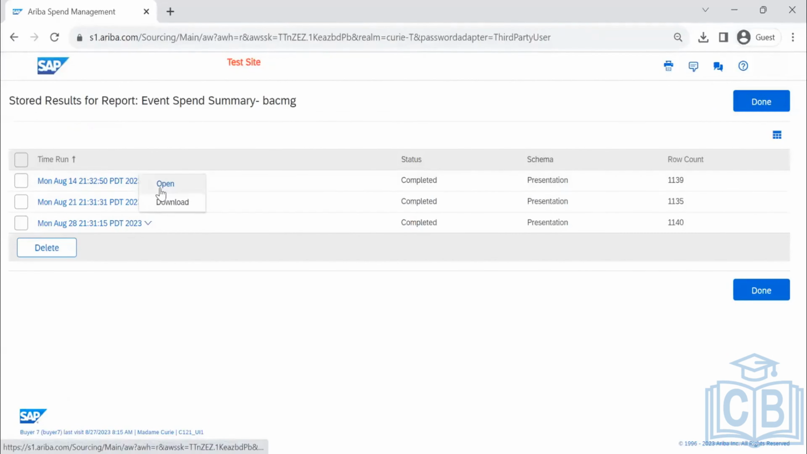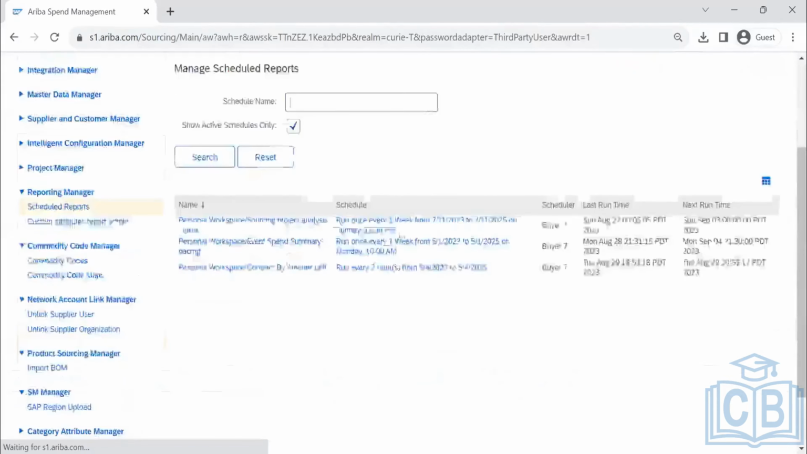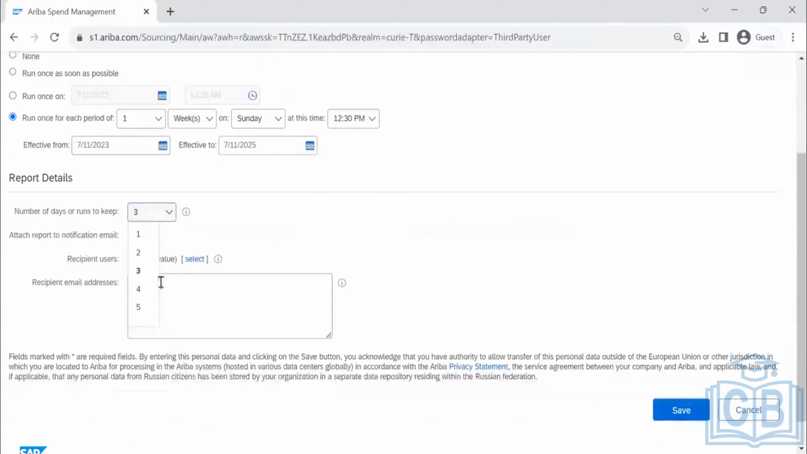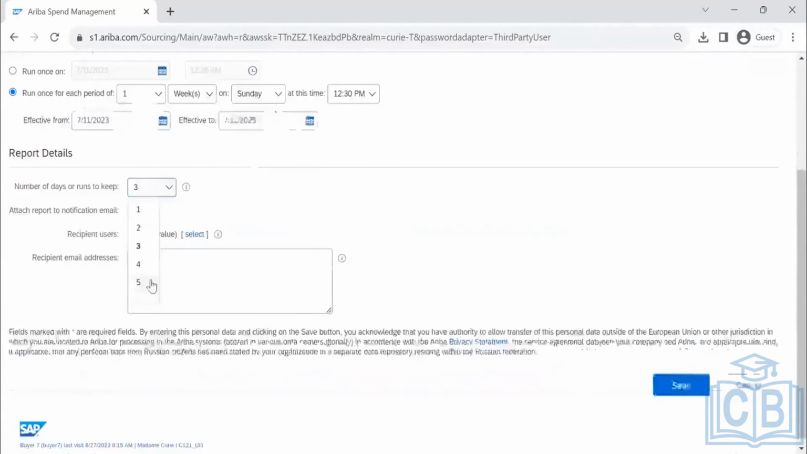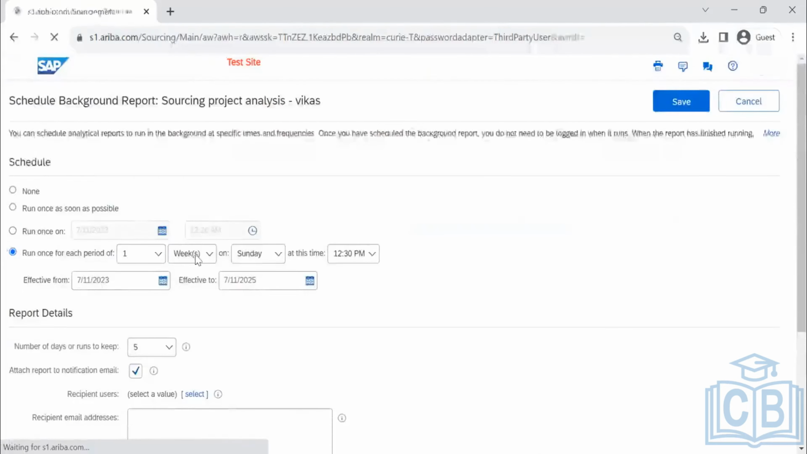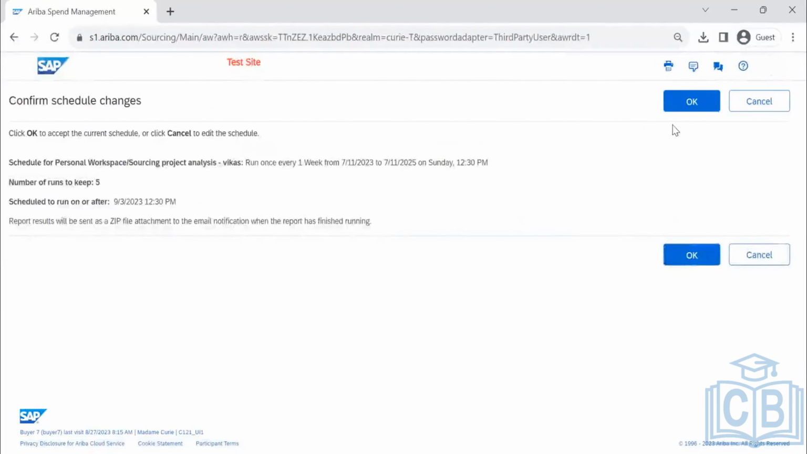For example, I'll click on Done. I can go to the schedule. Here I can increase these two. How many maximum? Only 5 maximum, otherwise the system will consume a lot of data. So the last 5 reports will be saved here. I'll click on OK. This one is also not scheduled, so I'll just delete it.